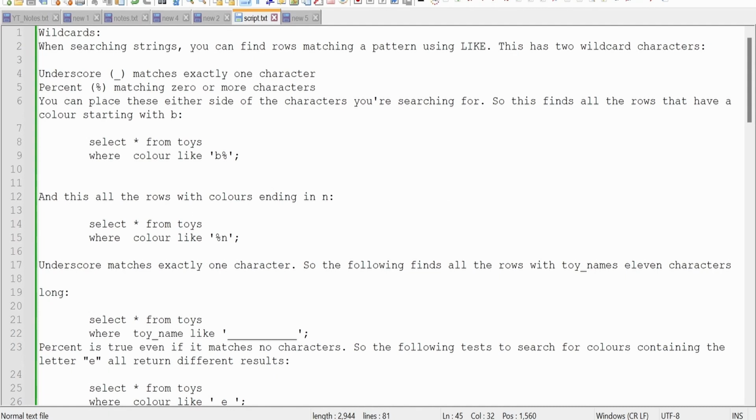Now coming to the Oracle syntax. When searching a string, you can find the rows matching a pattern with the help of the LIKE operator. This has two wildcard characters. One is the underscore, and another is the percentage. The underscore is used in order to match exactly one character. If you want to match only one character, then you have to go for the underscore. If you want to match 0 or more characters, then you have to go for the percentage symbol.